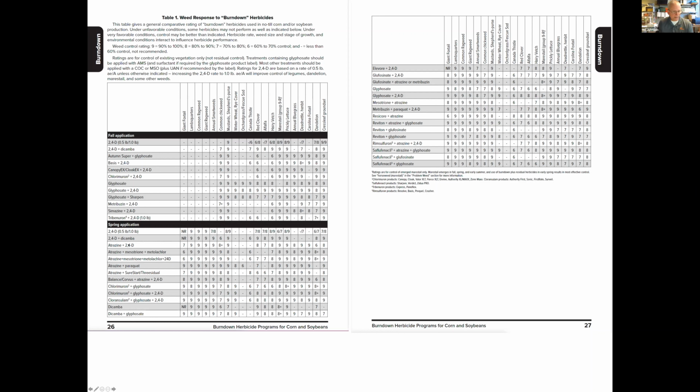Here's the spring programs. So again, we've got the single AIs, and then we have a lot of the very common mixtures with residual herbicides in here as well. And then what we expect them to do as far as providing burn down activities on these weeds. So one new herbicide that has just come onto the market this year is this herbicide called Reviton. So you're probably seeing some magazine advertisements and some internet advertisements for that. You know, maybe some of the retail outlets are carrying it as well.